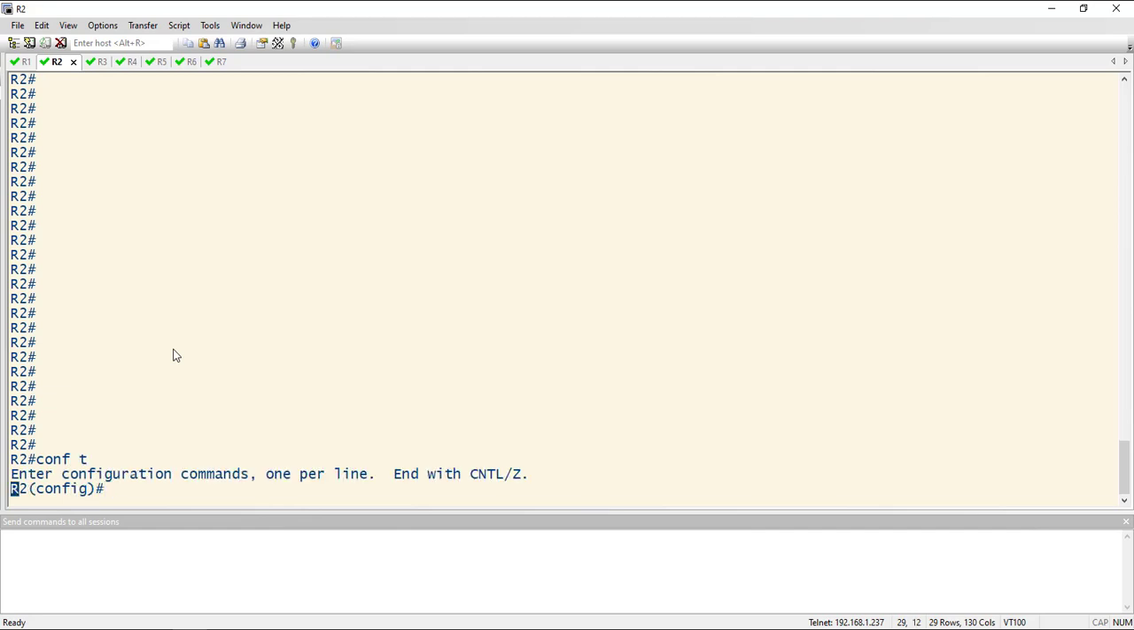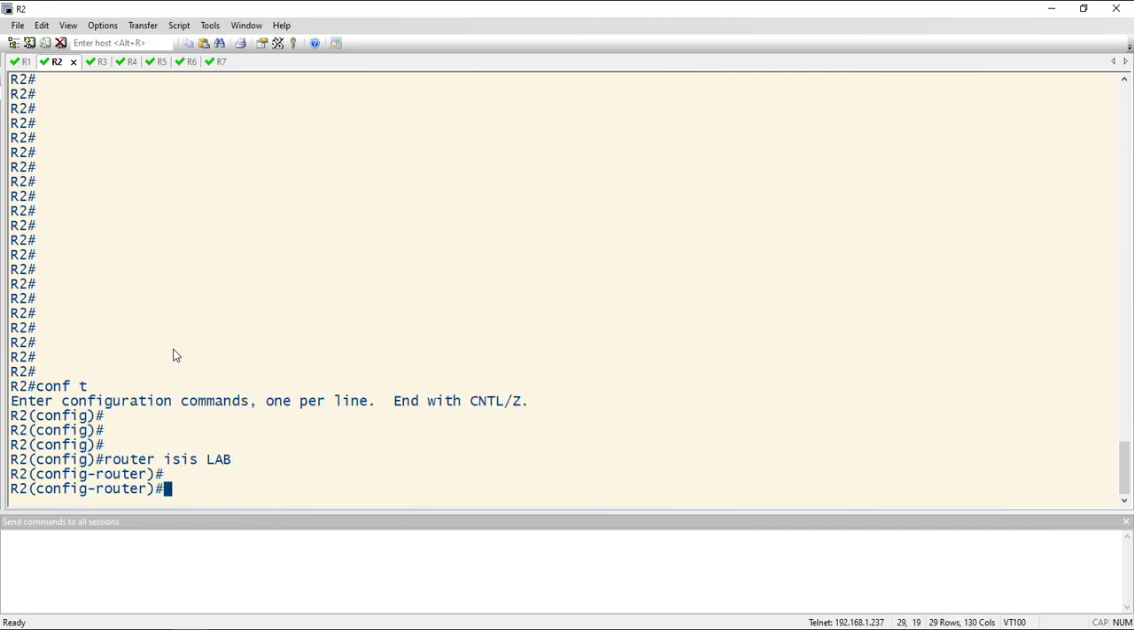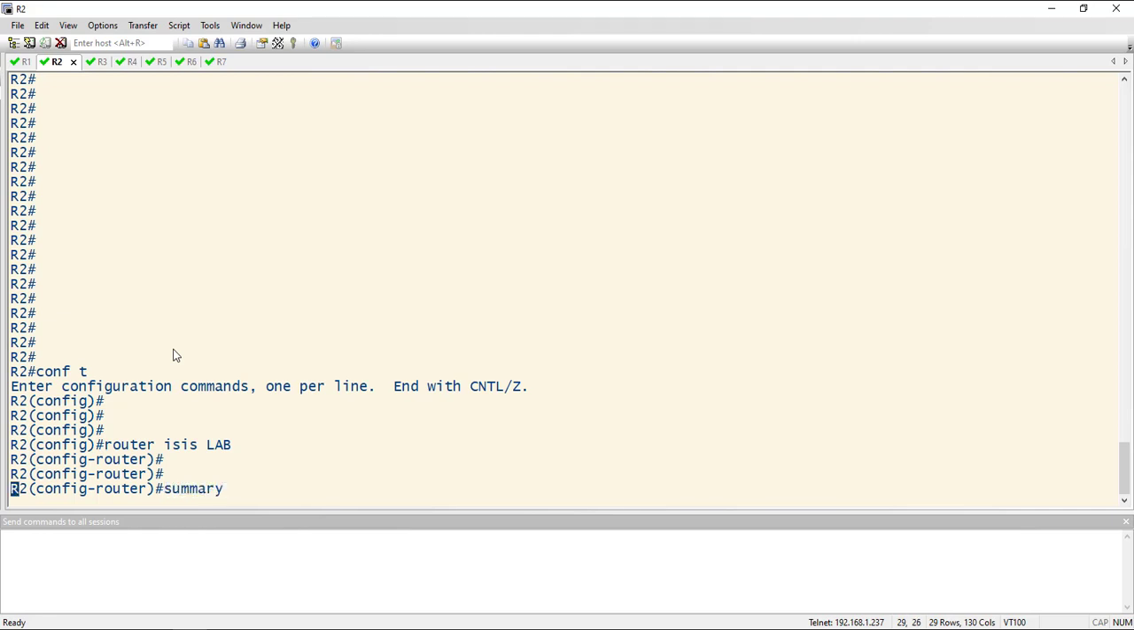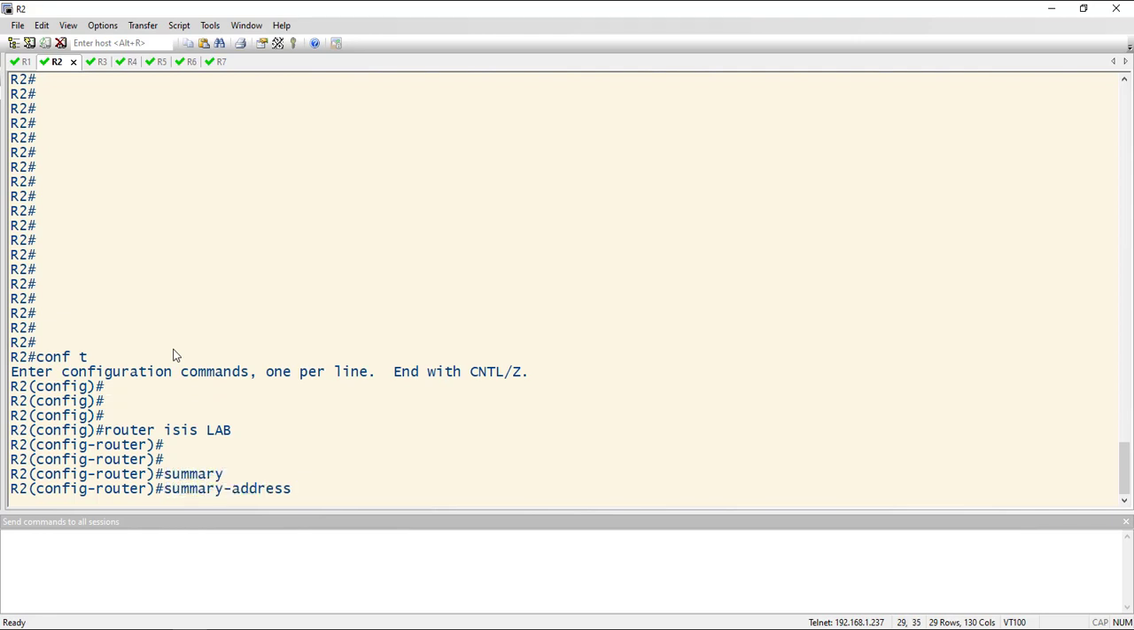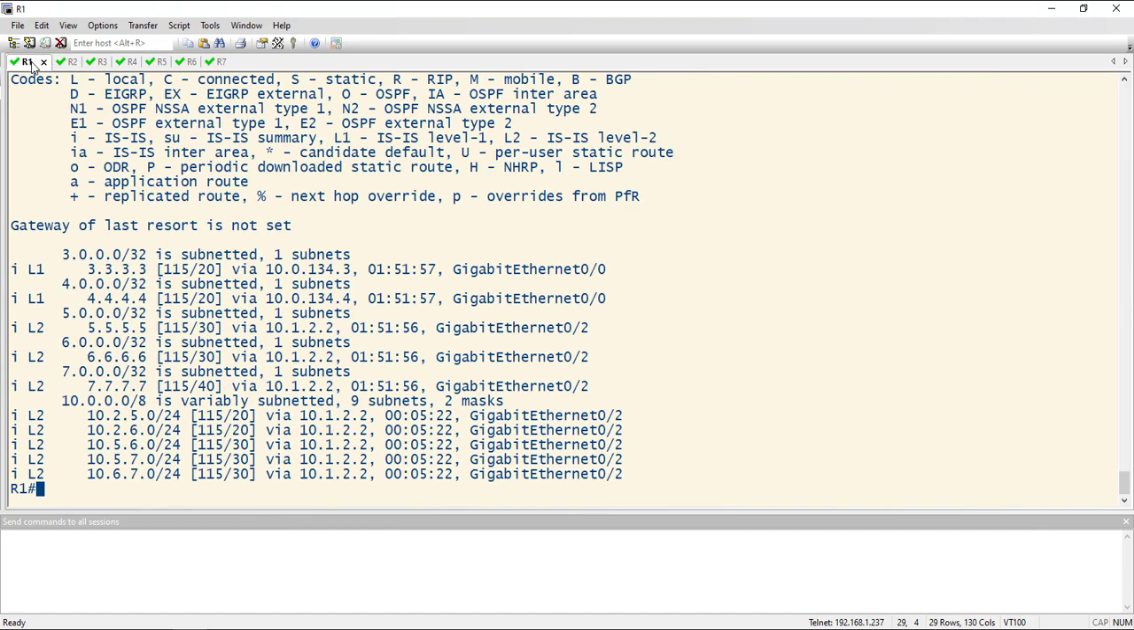Let's go to conf-t. We have to go into the ISIS process and just use the summary address command. Okay, very simple command, 10.0.0.0. We're going to do 255.0.0.0 because we want a /8. We can hit enter. Let's head over back to router 1.